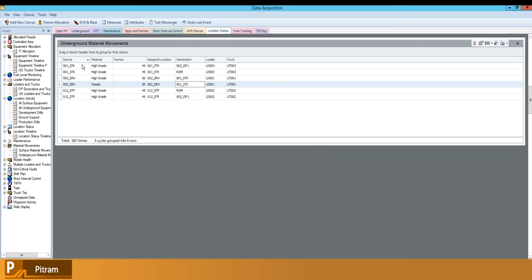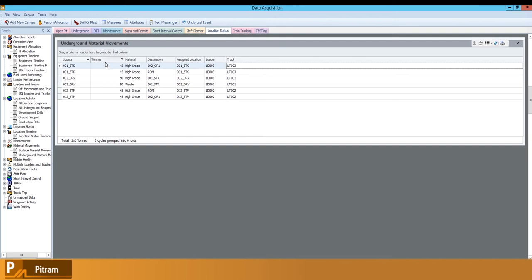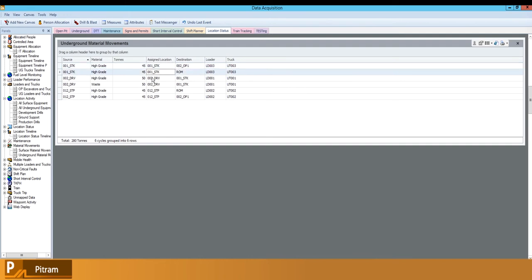So I've made some movements here in my shift, and I have my material movements panel set up in a way that I really like, which is my allocated location and my destination next to each other, followed by the loader that triggered the movement and the truck that was associated with it next to each other. You can actually change these around as you please, but that's just the format that I enjoy the most. I like being able to see location and destination in that format.